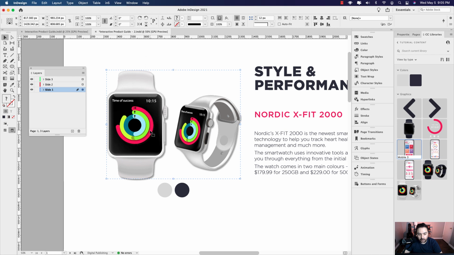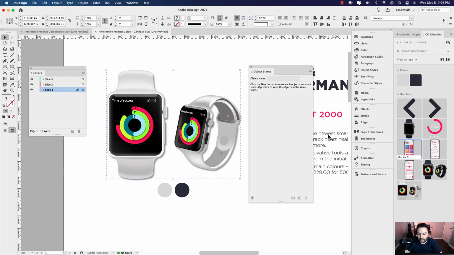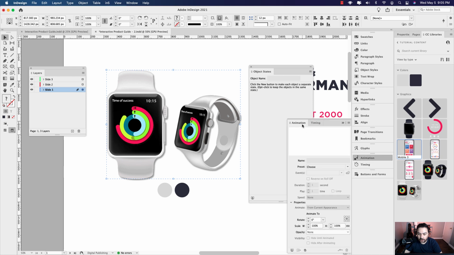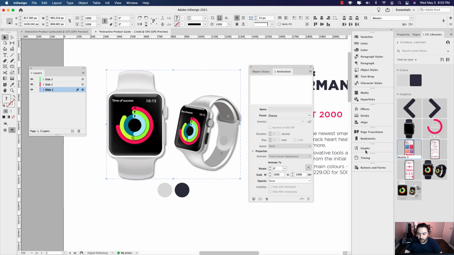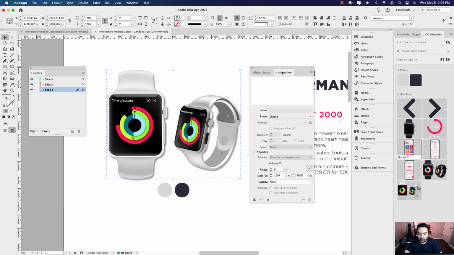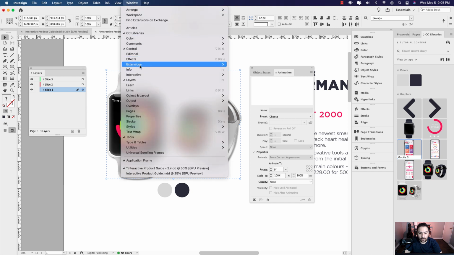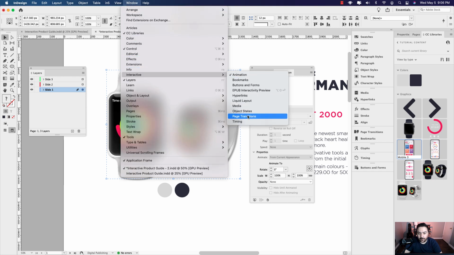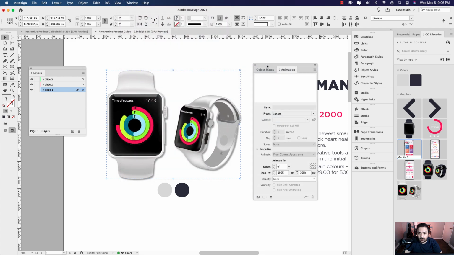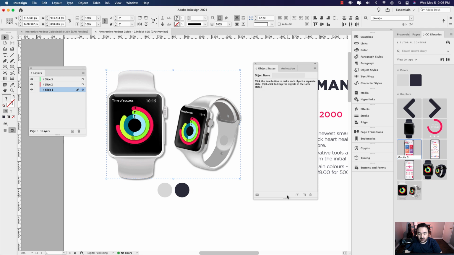I'm gonna select both of these together with my selection tool. Just click anywhere on the white space and drag to select both. And again, for this lesson, we're gonna need object states and animation. We might need timing in a little bit, but right now, these are the only two we're gonna need. And of course, if you need to find those, window, interactive, and all your interactive tools and panels are located here. So in the object states, I have these selected. I'm gonna go ahead and convert to a multi-state object.